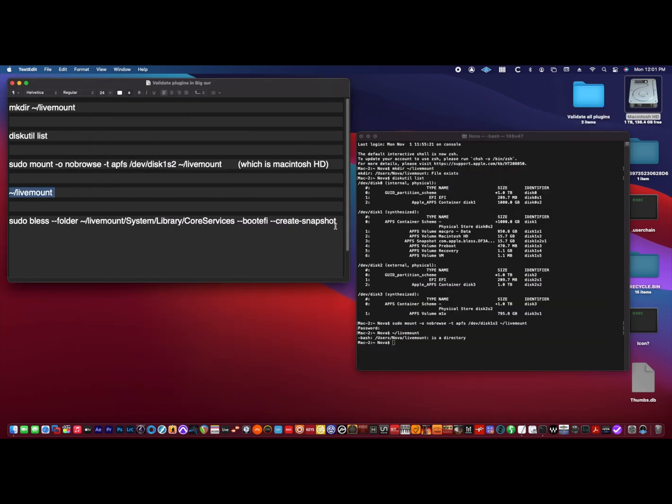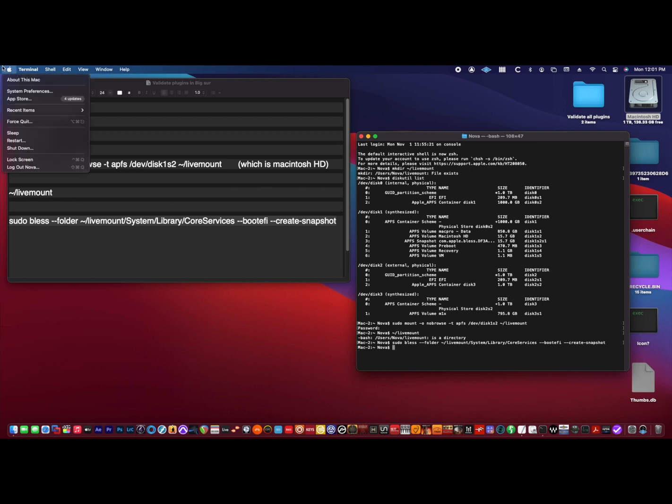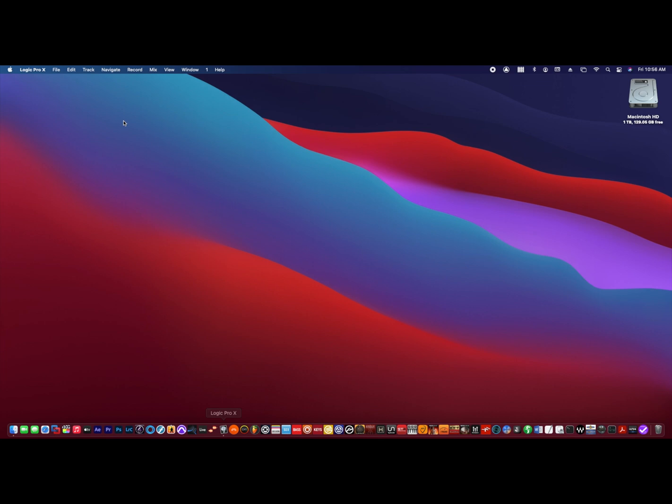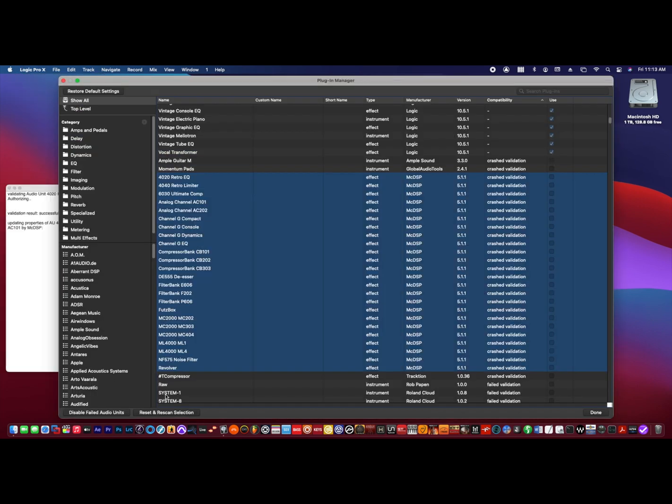Now let's copy the last line into the terminal and press Enter. Then go ahead and restart the Mac. When the Mac has restarted, you're gonna hit Command Shift Dot to put the invisible files back to normal. Now go back to the Logic Preferences and open the Plugin Manager and rescan those plugins that have failed before, and you will see that they will pass now.